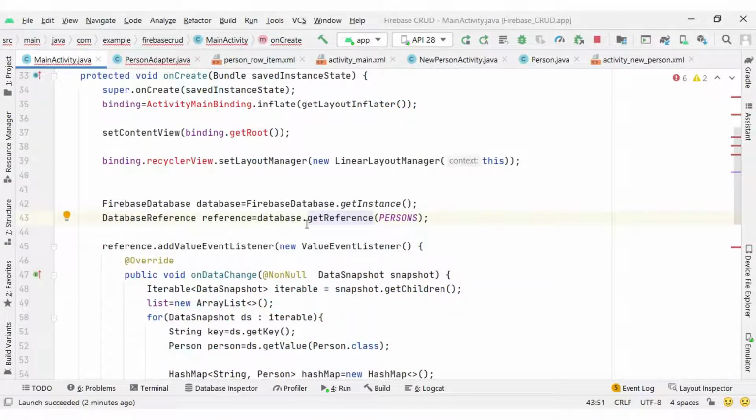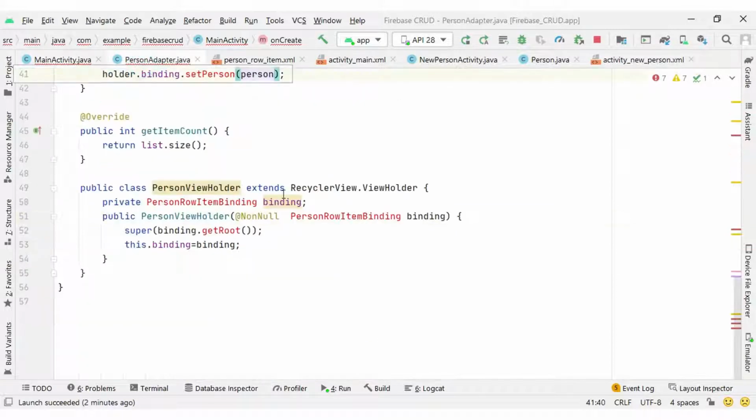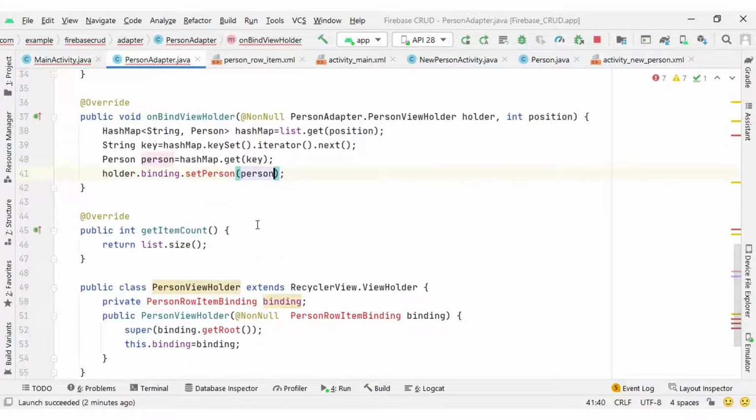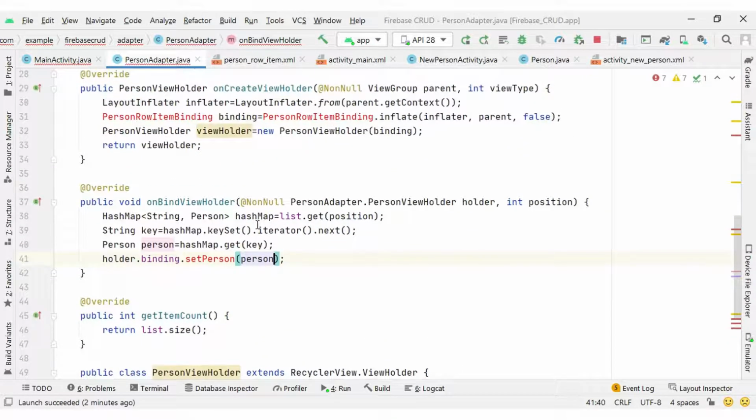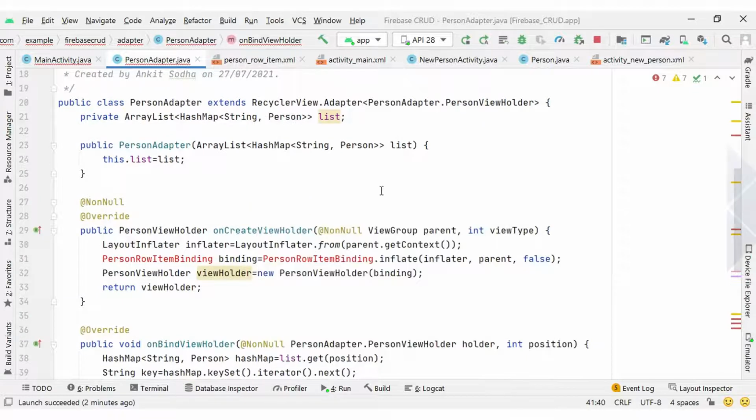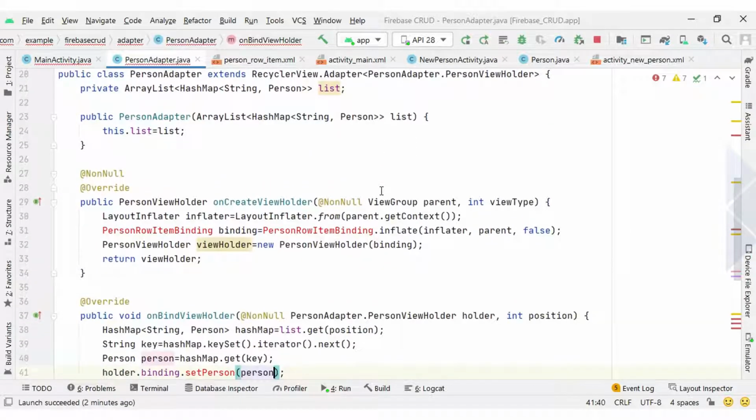Hello friends, welcome back. In the last video we completed our adapter related coding. Currently it is showing in red color, but there is no problem with our coding. It is some build related issue, so just ignore this red color. We can run this code successfully.